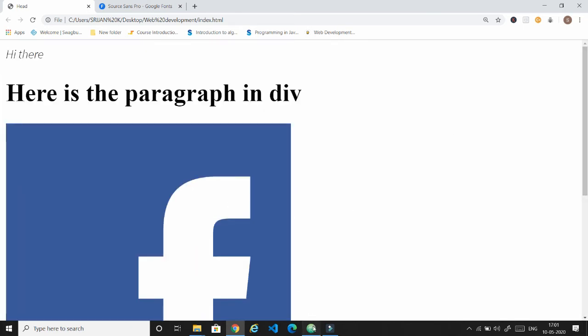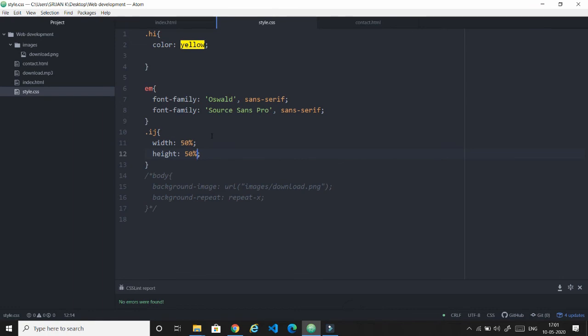I will be explaining the concept of percentage, REM and EM in my upcoming lessons, and the relationship between pixels, percentage, EM and REM. Just note down, we can change the width and height of our image by using the width and height properties, and we can change it by using pixel, percentage and REM. I will be teaching that in my next lesson.